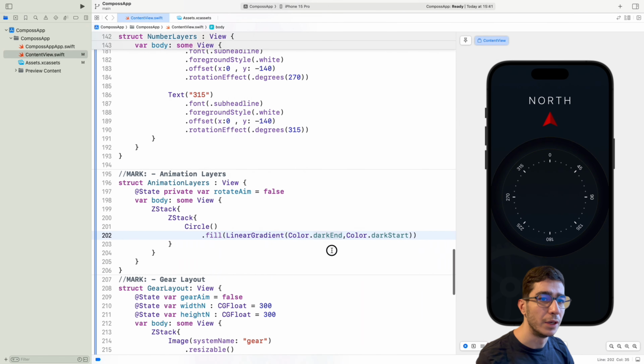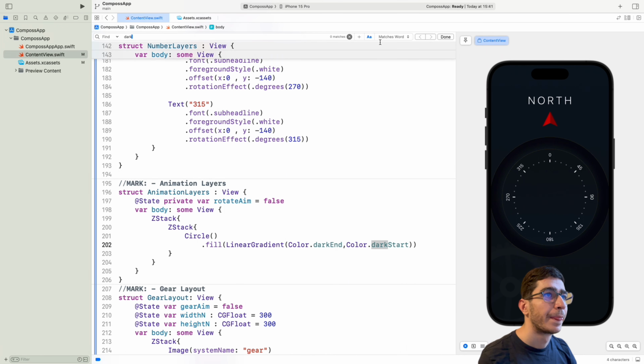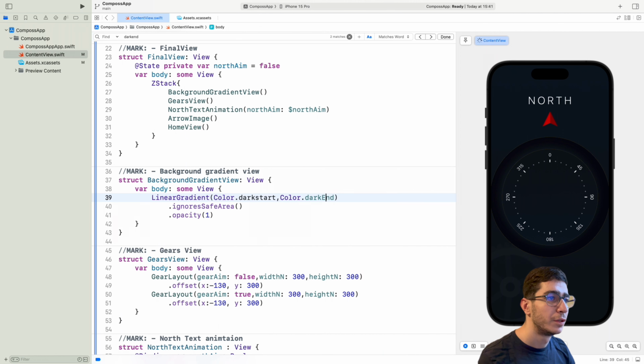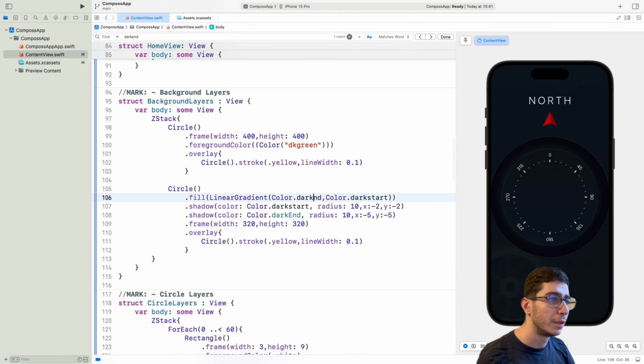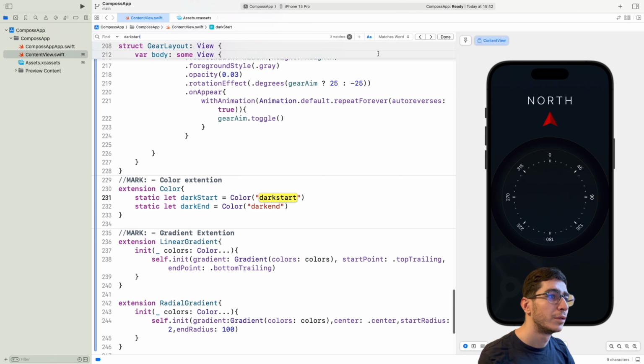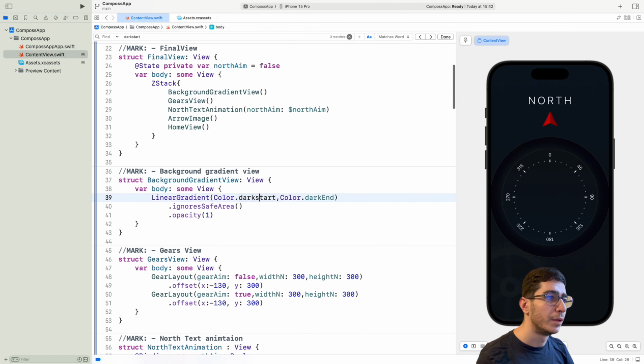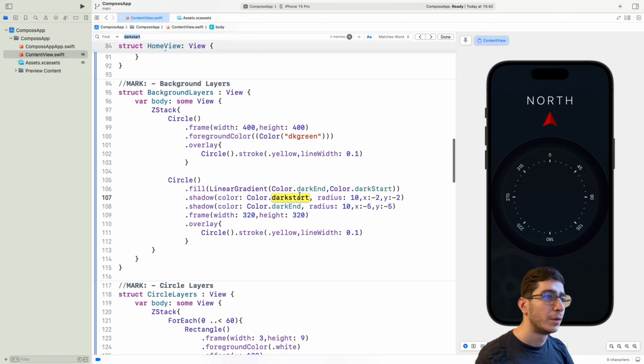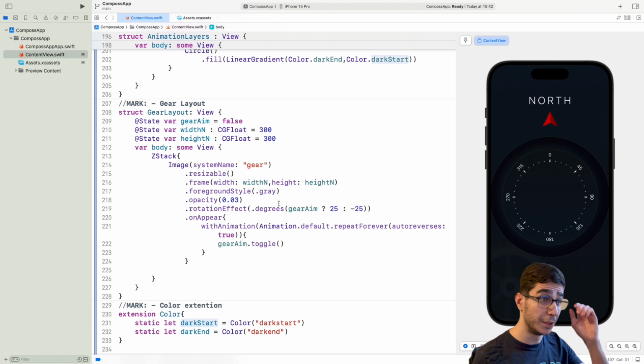So I think I missed something. Let me just see. Dark end. So 3 matches. Yep, dark, and here we go, and dark end, and here we have dark start. Let me use dark start. Yep, dark start. And here we have dark start. Okay, this is just a typo.